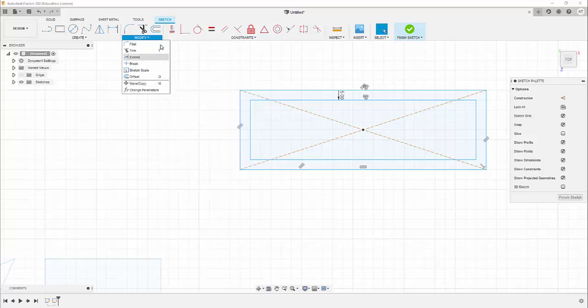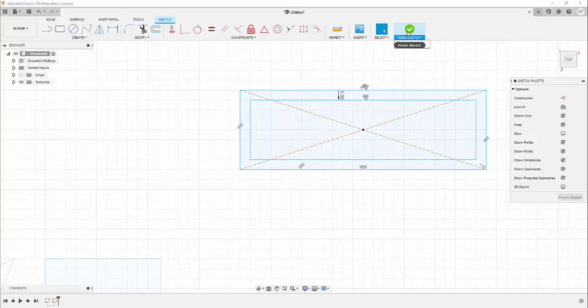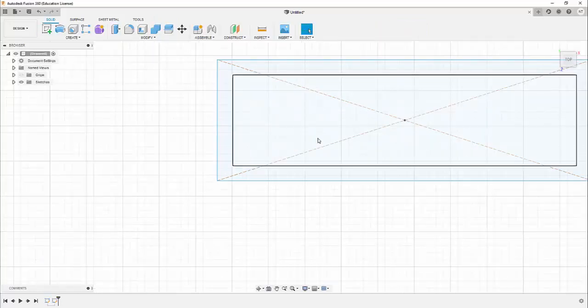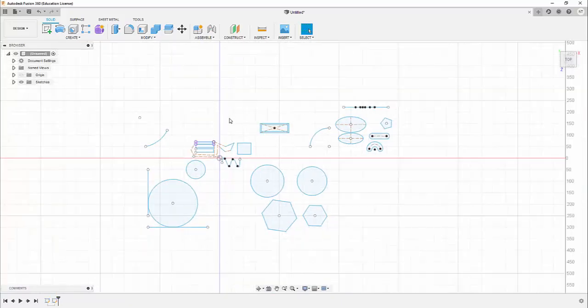So when you are done with your sketch, it's always advisable to click on finish sketch, and then your sketches are done. So in summary, I've been able to use all the features that you can use to sketch various 2D shapes before you can convert them to 3D in Autodesk Fusion 360.